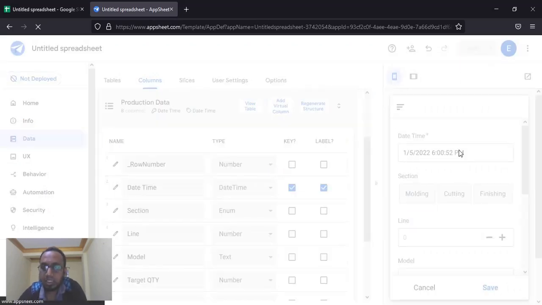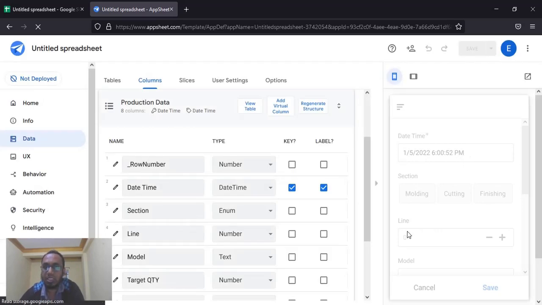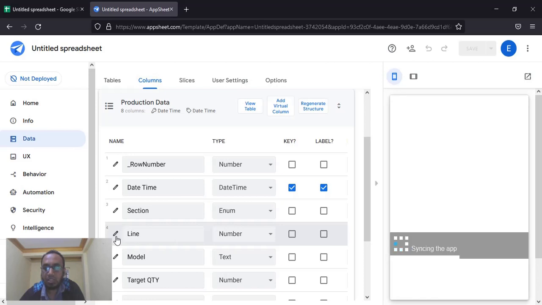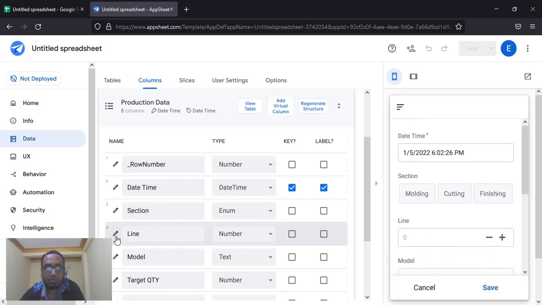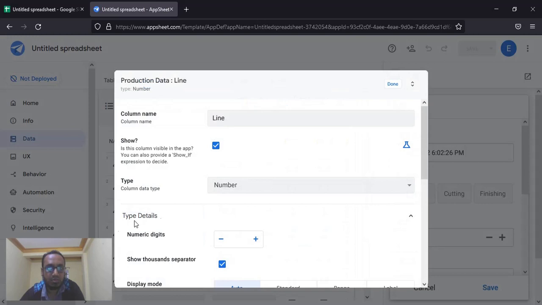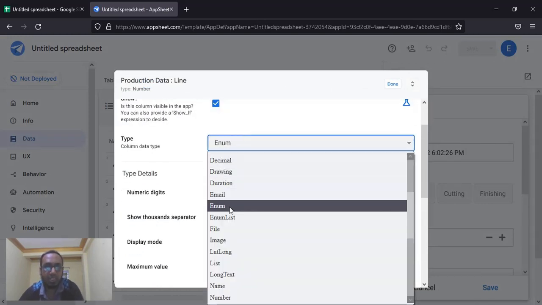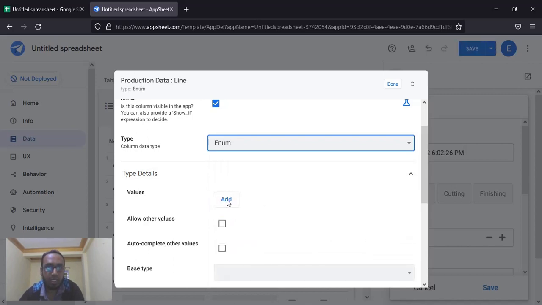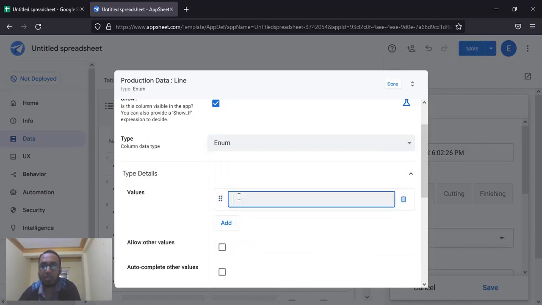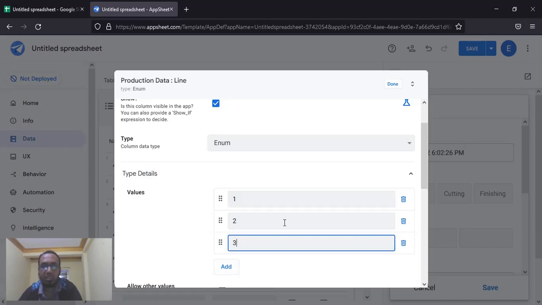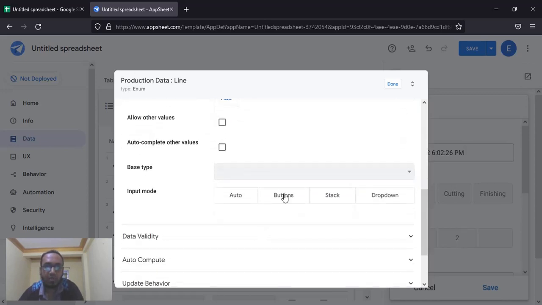So my date is okay, my section is okay. Line I will customize also. Line will be a number, no, this is an enum. Then add line number 1, line number 2, line number 3. To make it easy, I will always take buttons.